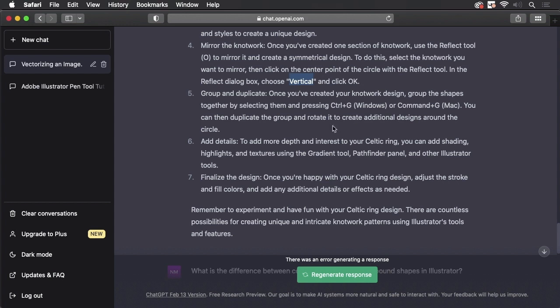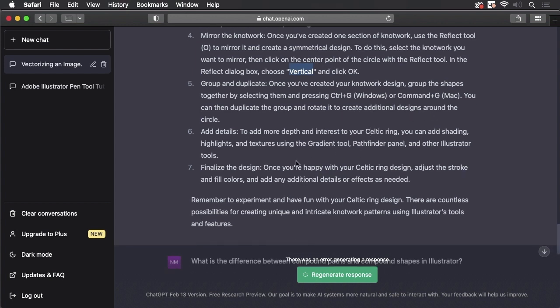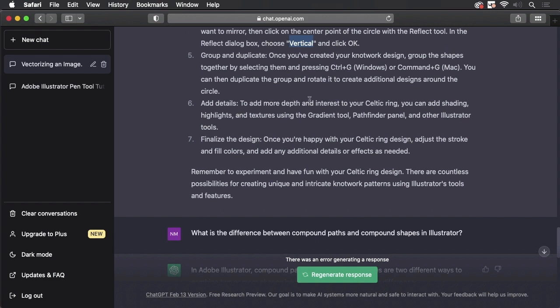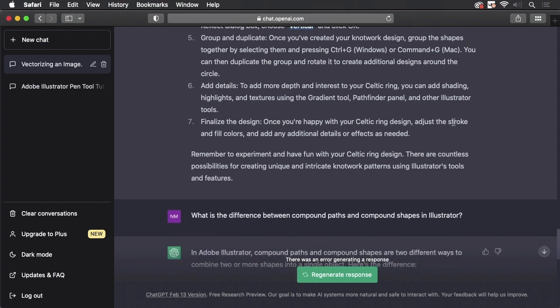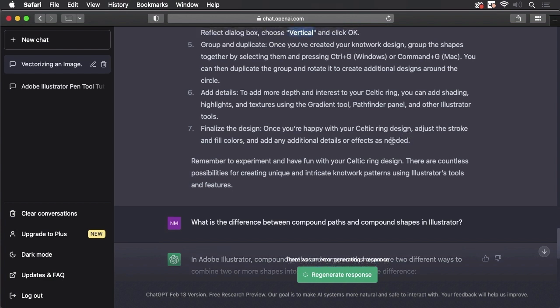So it's working around the important part of creating the intertwining. So then we can get details. We can add shading, highlights, and textures with the gradient tool, Pathfinder panel. Yeah, somewhat. We can also use the Pathfinder panel to get shading, but it's not the go-to tool for that. And other Illustrator tools, yeah, well. And then we can finalize it, adjust the stroke and fill colors, and add any additional details or something.